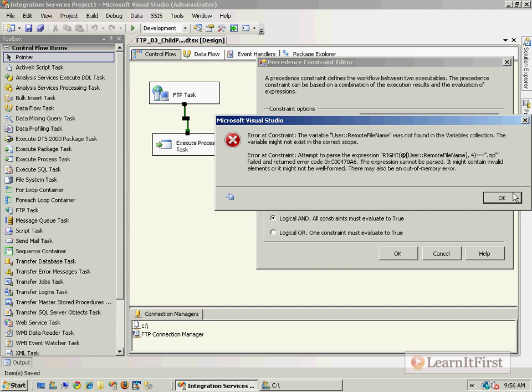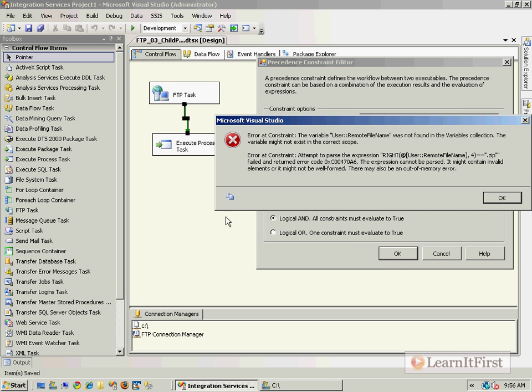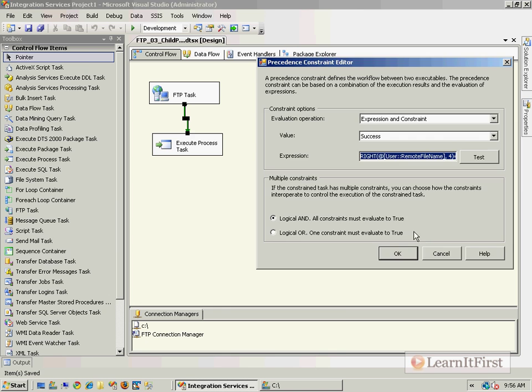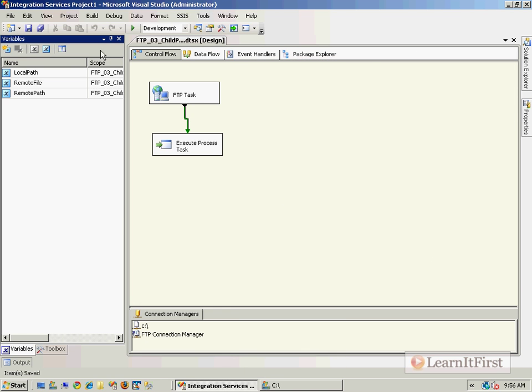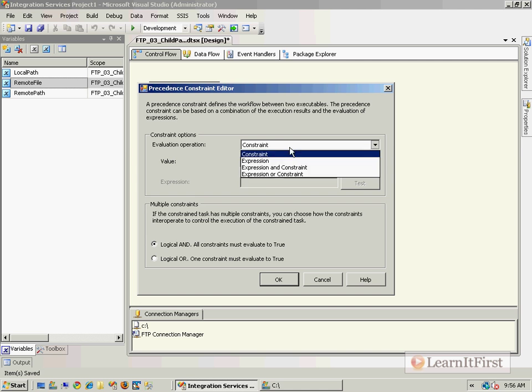When I get into situations like this, I don't know what I've done. There it is. I didn't read that. There we go. I've got my variable name wrong. I think it's just remote file. That's all it is. Copy, cancel, variables, remote file. That was it. Edit, success, and just remote file. There we go.